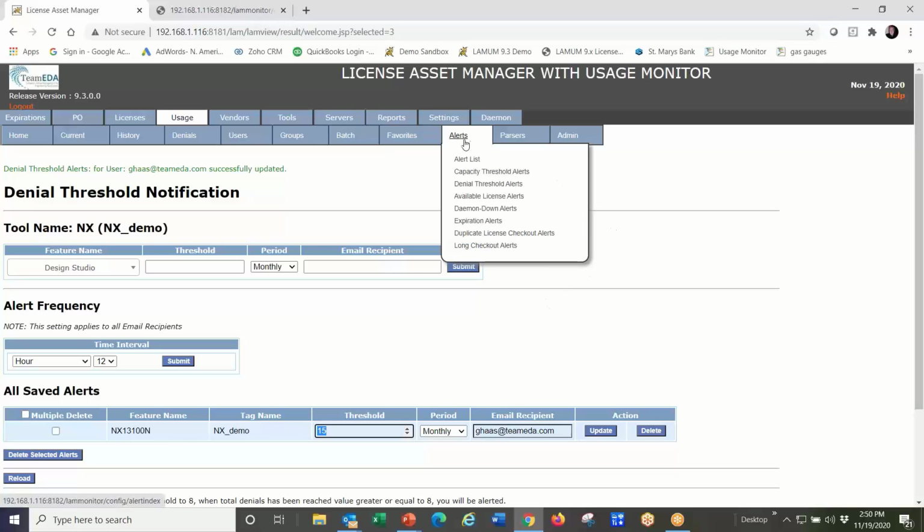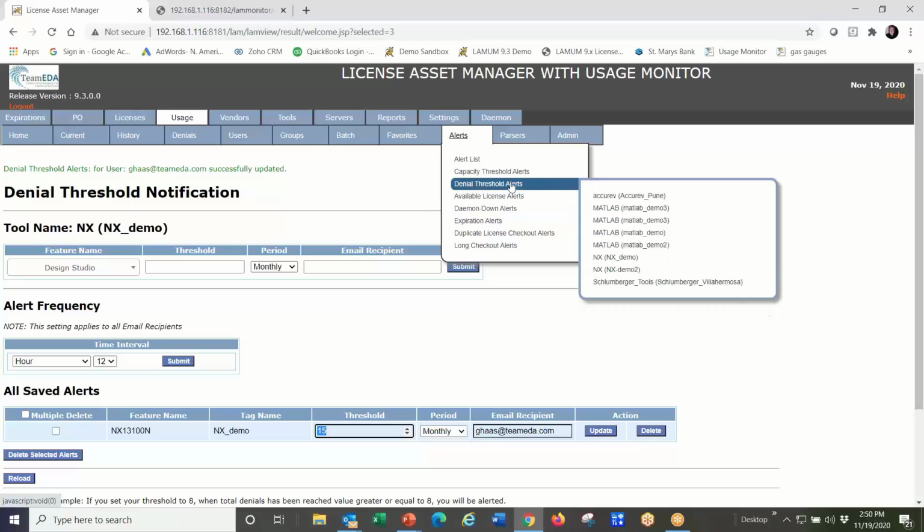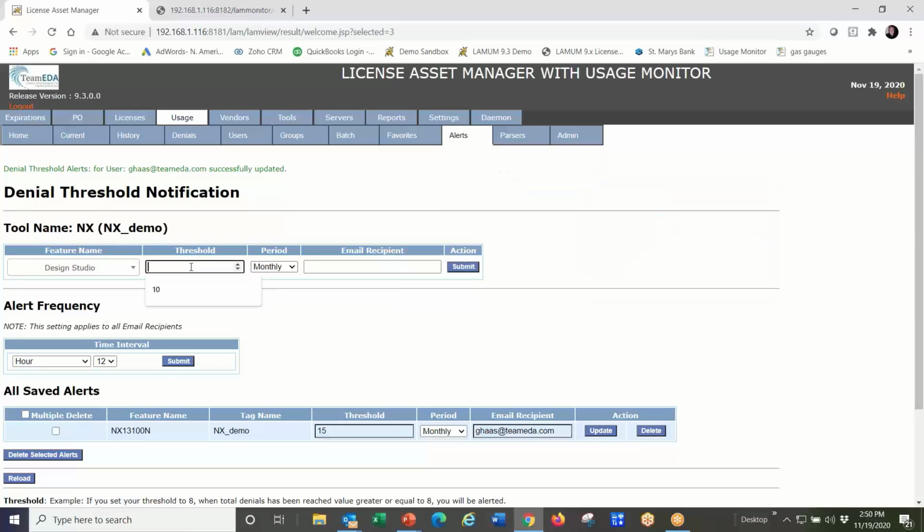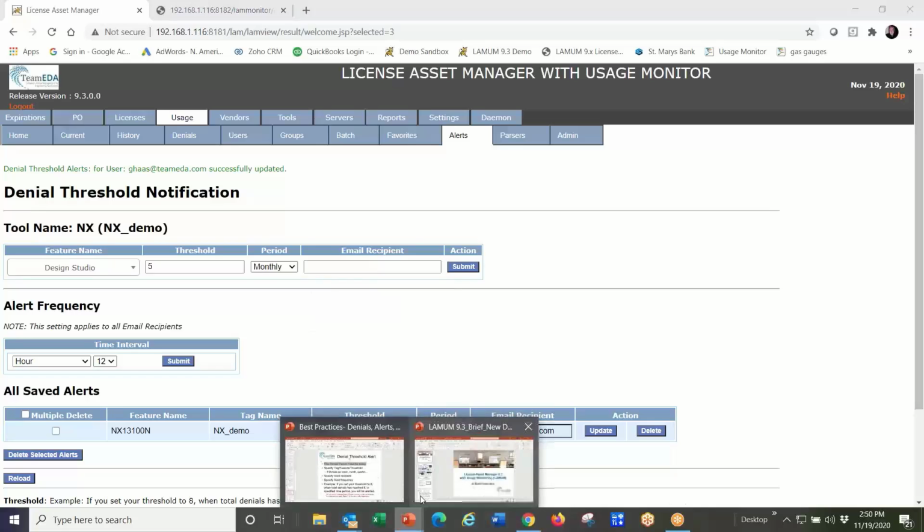And that's pretty much the way you set up a denial threshold alert. Again, it's by tag feature, and you select a value here, could be 5, whatever, and then what's the frequency, weekly, monthly, quarterly, and who gets the alert. That's pretty straightforward.